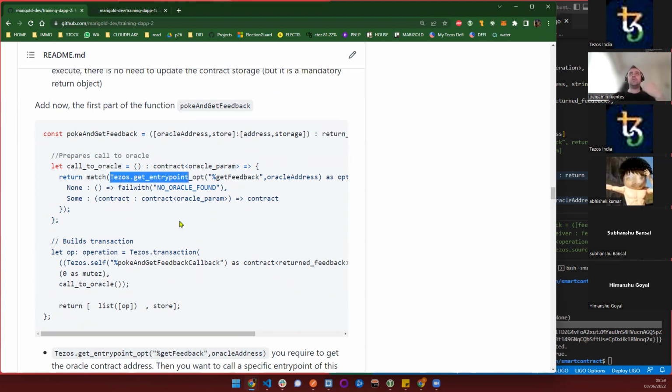So Tezos.get entry point needs to take as first parameter the string of the function. It has to start with this percentage. I'm sorry, this is convention, and it has to be lowercase. You will find this a lot in Michelson. There are a lot of things like this. You have to start with a percentage and a lowercase, which means that you are pointing to an entry point.